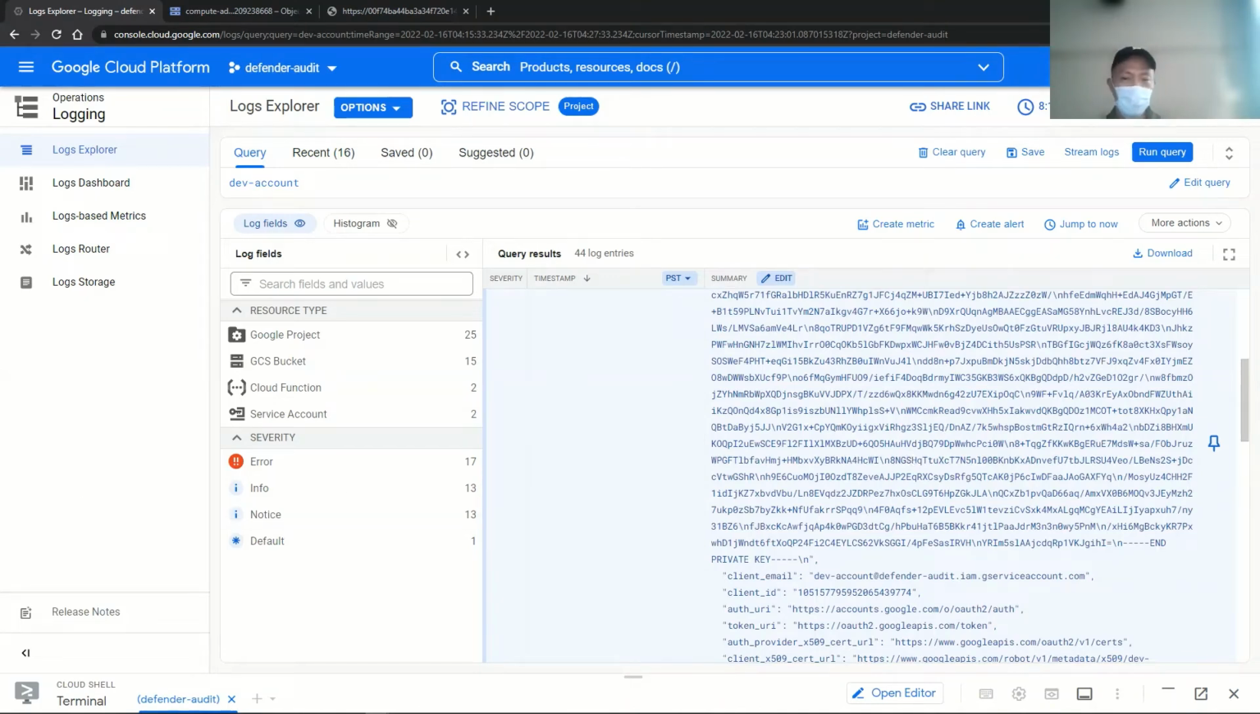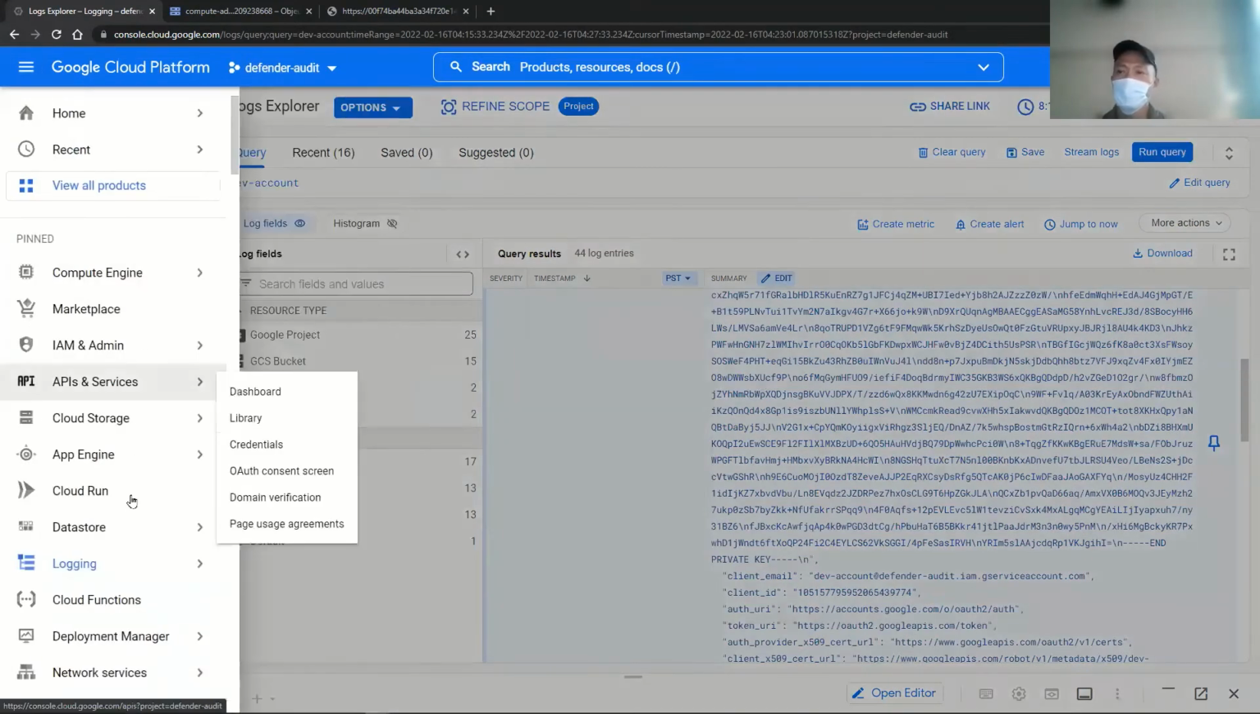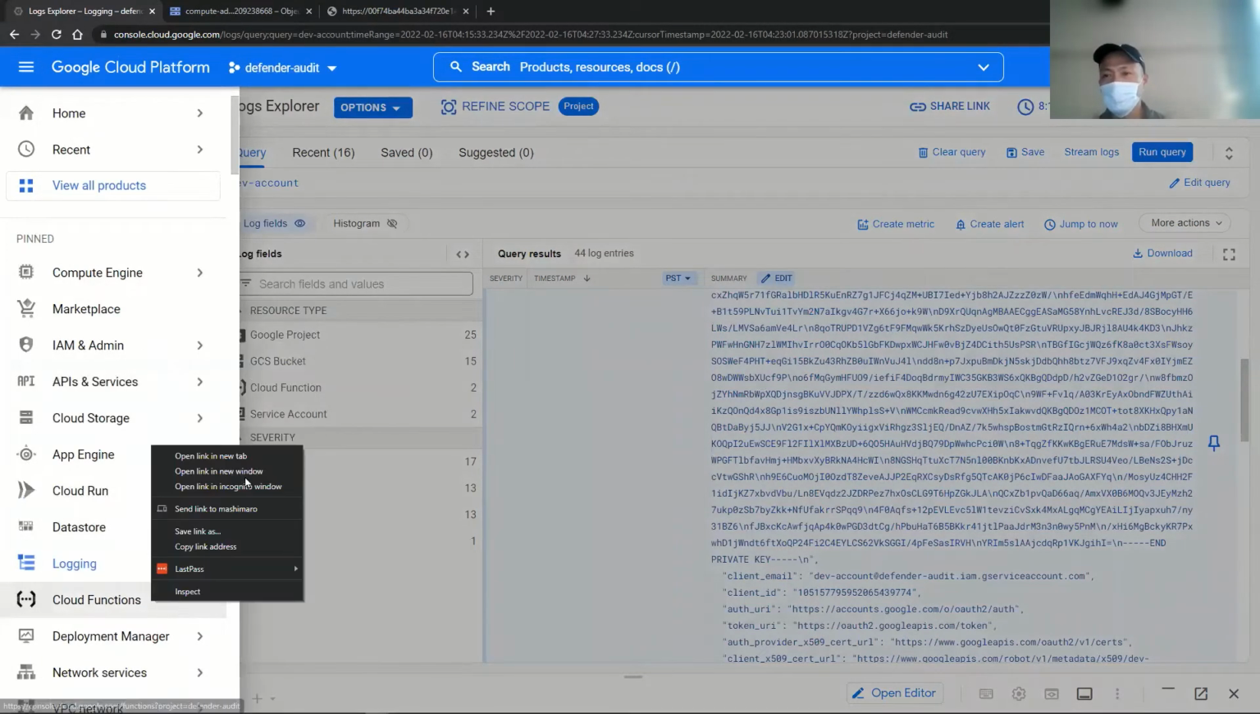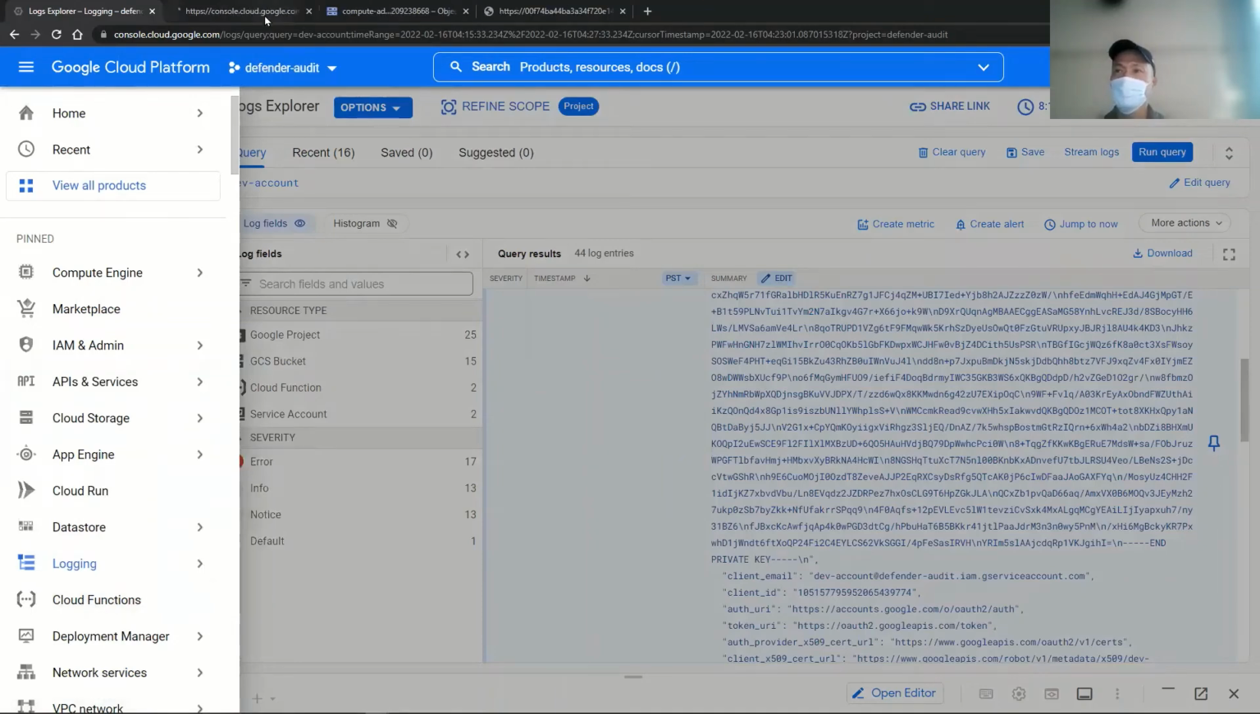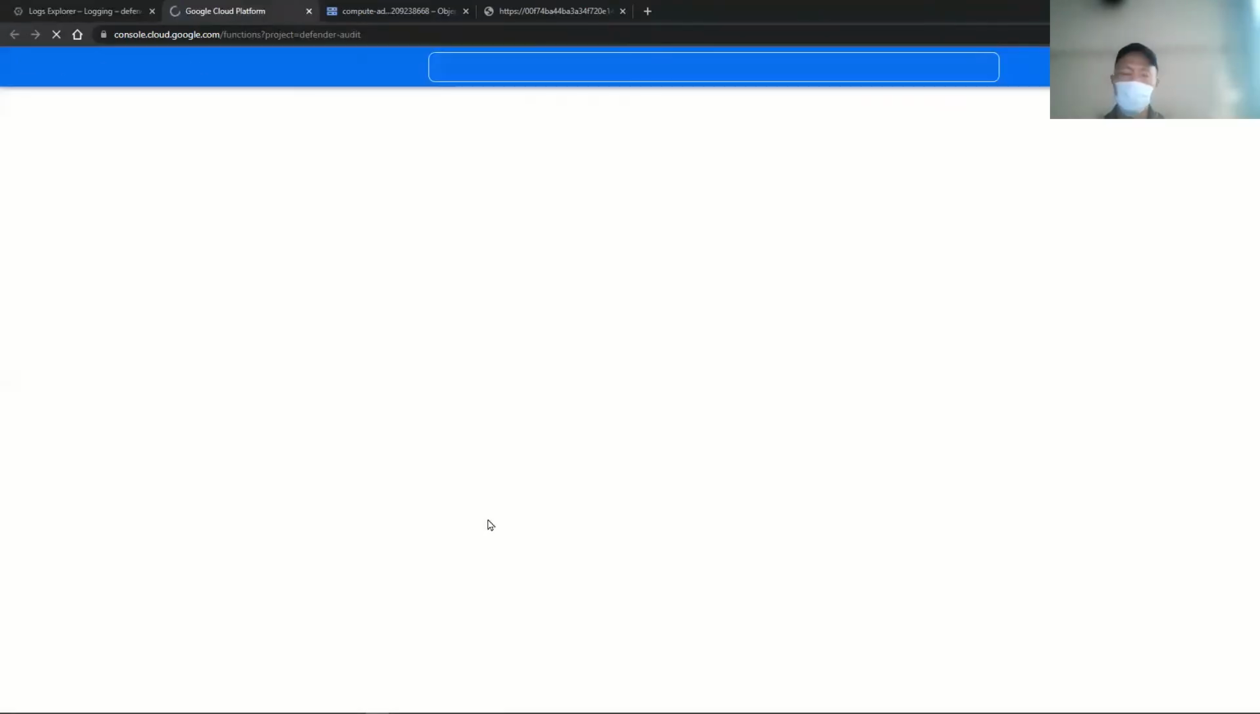One of the things I want you to do is look at the code that produces this. You know it's a cloud function, so I'm going to go over here and look at the source code of this cloud function to see how it's being used.